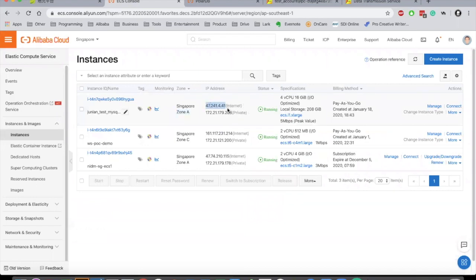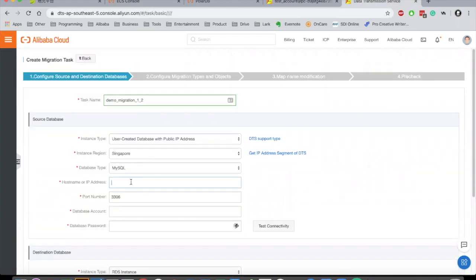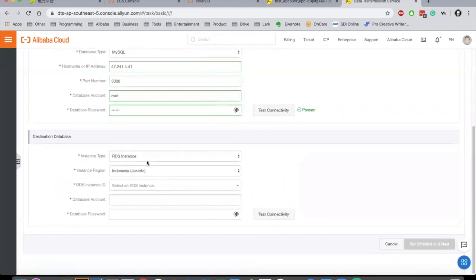This is on my ECS instance. All right. And then the port number, database account, and password. You just get those passwords and username when you create the MySQL database. Quickly test the connectivity, successful. And I'm going to configure my destination database.